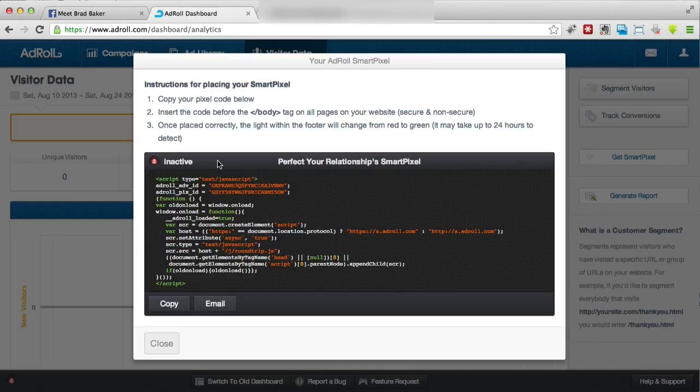The good thing about this is that you only need to do it once for one of your websites, and it's not like you need to wait every time you want to set up a new campaign with the same website. It's not a big deal. Just 24 hours, and then you'll be able to use AdRoll.